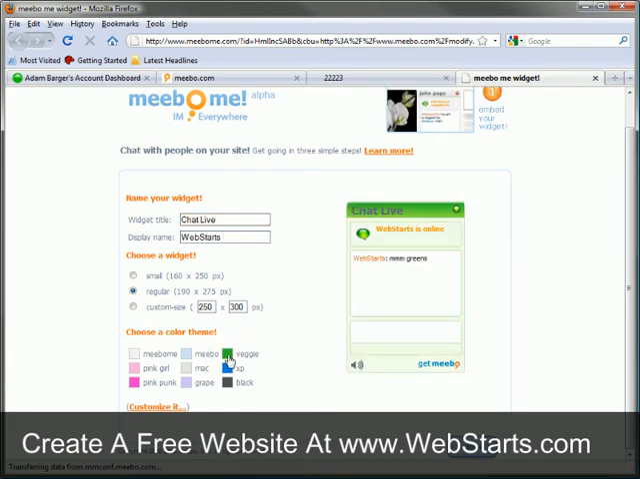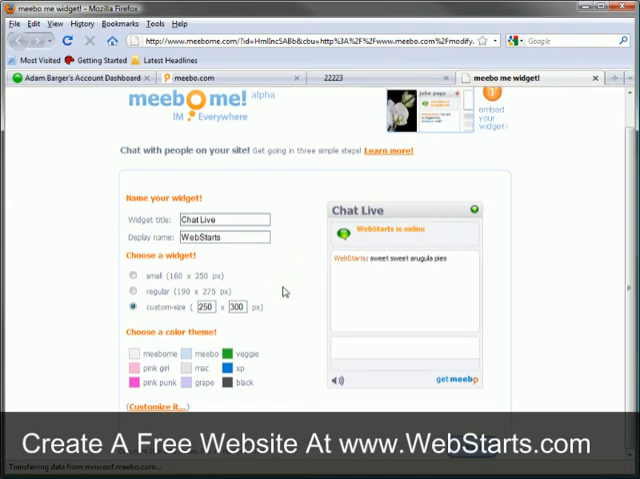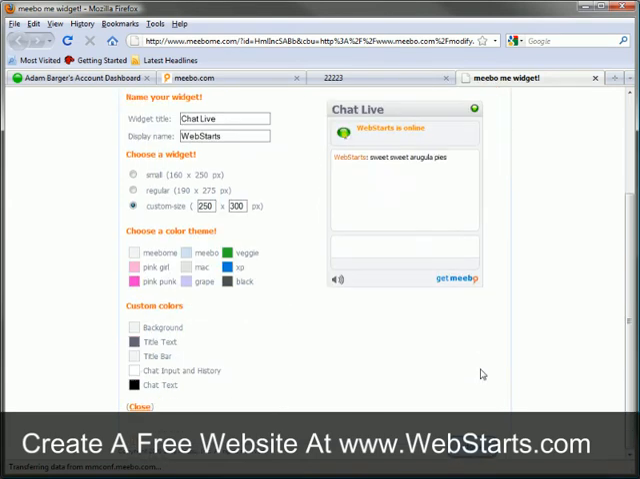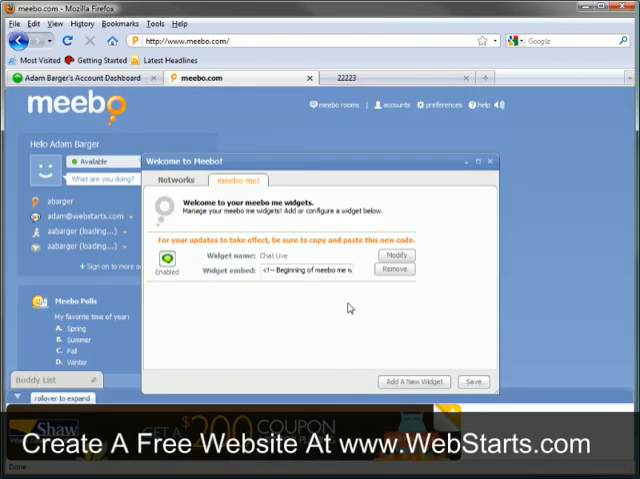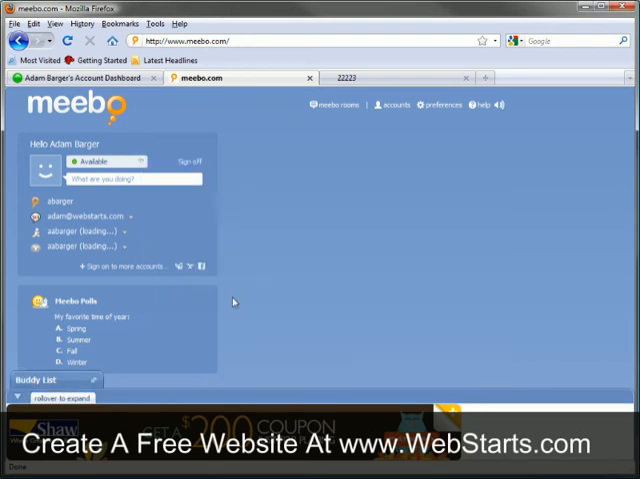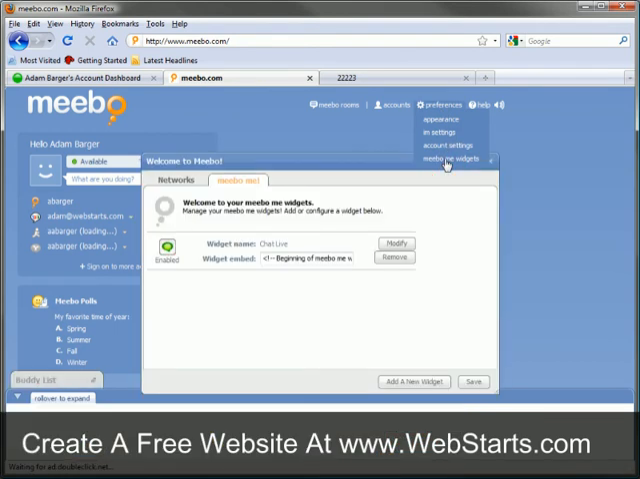Down here you can choose from some different color schemes that they've already got pre-configured. You might want to find one that matches the look and feel of your website, and you can even choose a custom size. Type in a size here if you want it larger or smaller, and they have some additional customization options when you click on the customize link. Now, once you've made these changes to your widget, just click the button labeled done, and then once you get back to this screen, you'll see the option to click save. You want to make sure you click that save option if you've made some changes.